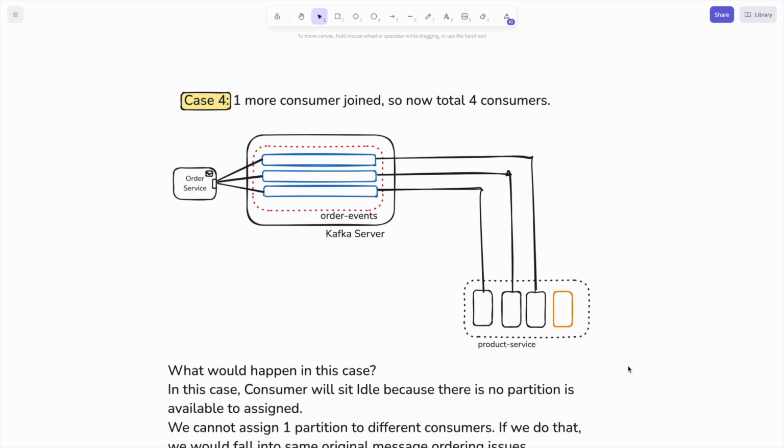And one thing to note is that we cannot assign one partition to different consumers. Why? If Kafka did that, it would cause an issue in message ordering. We would fall into out-of-order issues, which I have already explained in the last video. For example, the withdraw and the deposit: if withdraw gets processed first and deposit later, there could be a chance of stale data. That would be a problem, right?